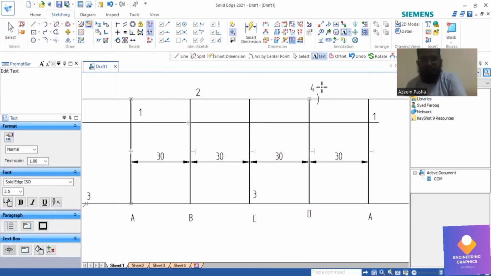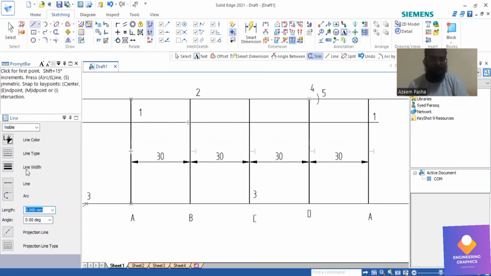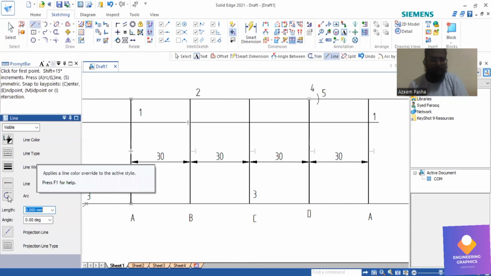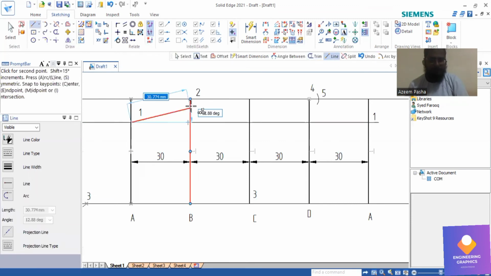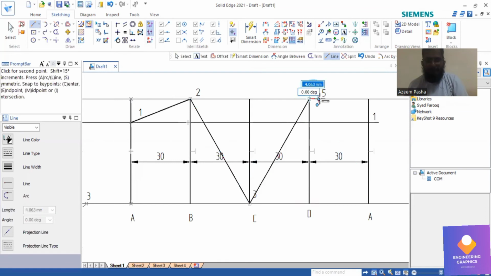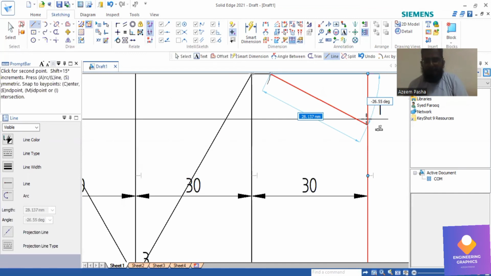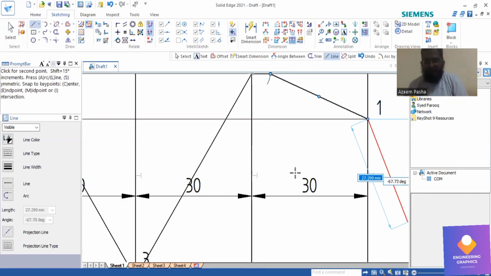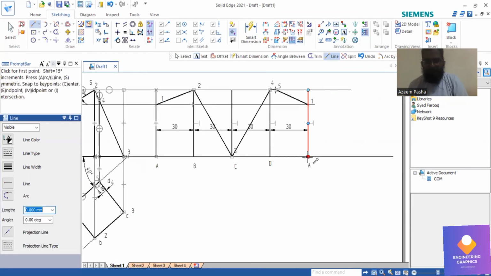Point number 5. Now we can join all these cut points, that is 1, 2, 3, 4, with a straight line. You can use a thick line here. You can join from 1 to 2, 2 to 3 and 3 to 4, then from 4 to 5 and 5 to 1, and then vertically downward you can join exactly. You can zoom in and try to connect it, and then join here.